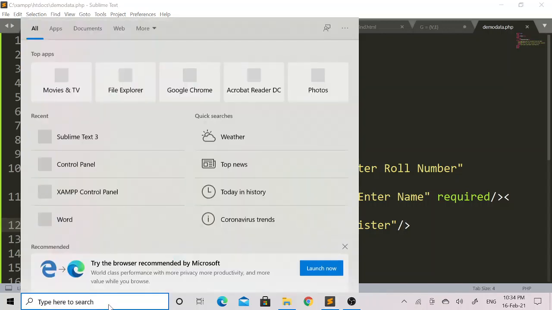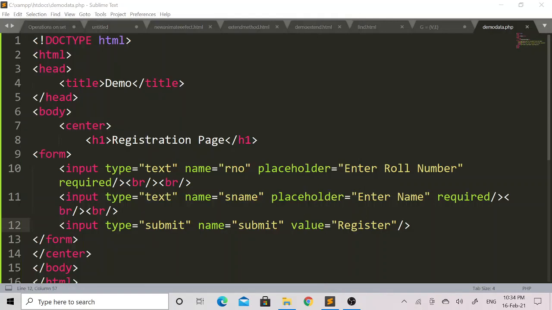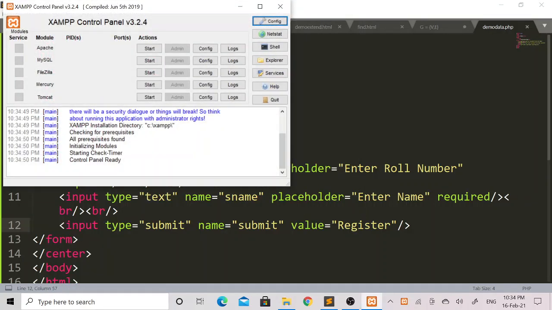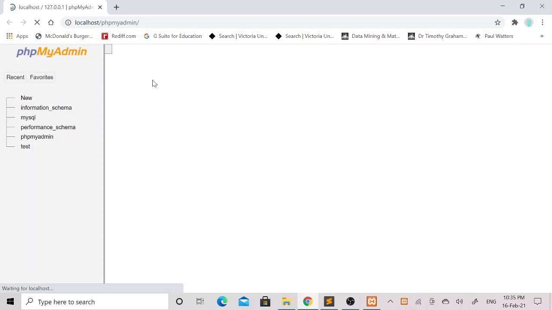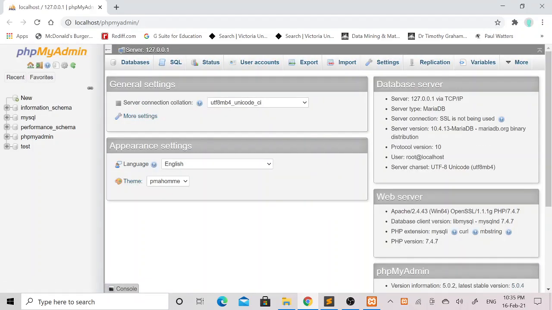Then I will open the XAMPP control panel. Here I will start the Apache server and the MySQL admin database. First I will open the admin database. This is the phpMyAdmin database, which is a MySQL database. This is my test database.